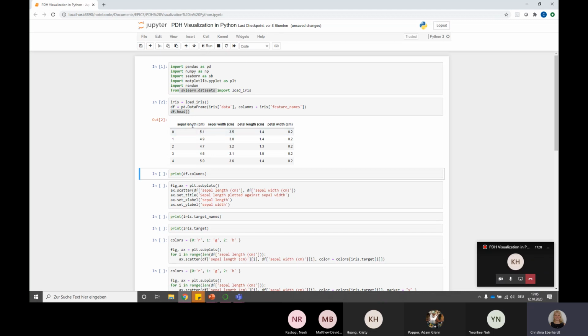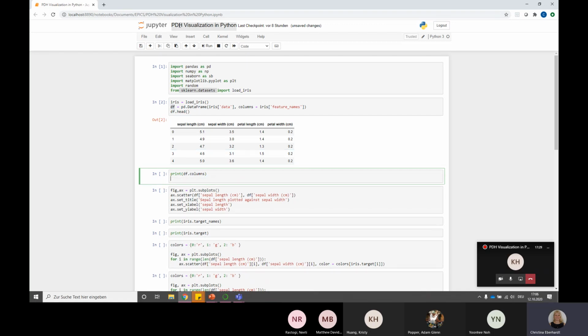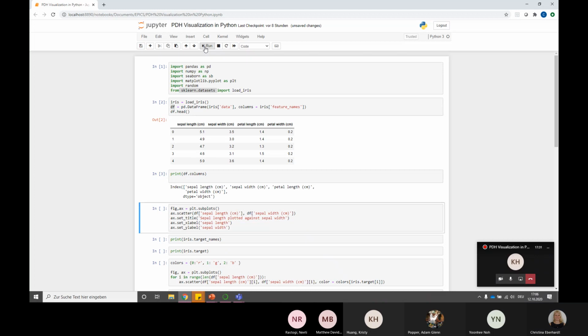As you can see here, we have 4 columns of data with different numerical inputs. We can also get the names of the columns specifically by just calling our data frame. So we've named our data frame just df. And by calling df.columns, we can get the names of the columns. And as you can see here, those are exactly the ones that are shown in the header of the data frame as well.